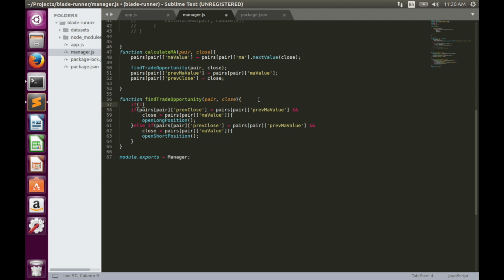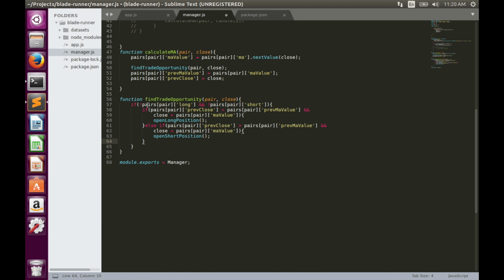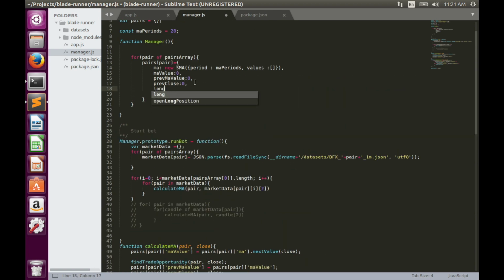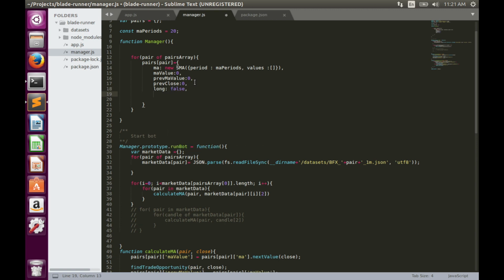Firstly, let's check whether we have a long position. We'll create a flag long, and let's do the same for short. Okay, if we don't have a long position and a short position, then we can check inner conditions. Also, these two flags should be added to the pair parameters. Long equals false and short also equals false. Now we are ready to close positions.